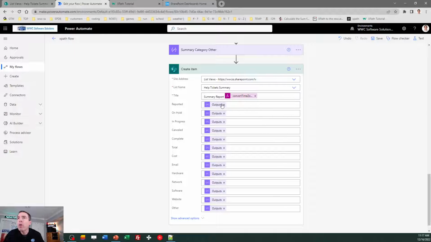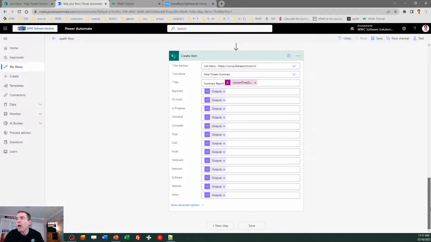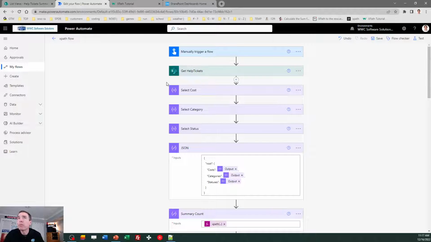So I took all of those compose actions and I'm just mapping them right into these fields I made into my SharePoint list. And that's it. At the end, it just creates a single record for me in that SharePoint list.